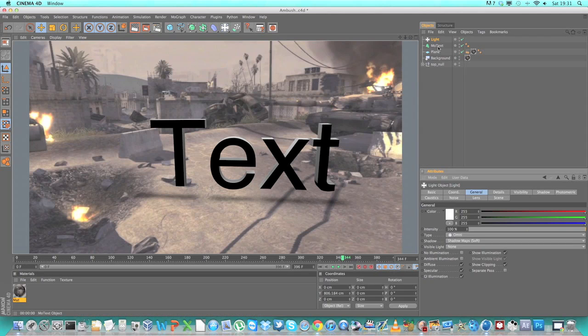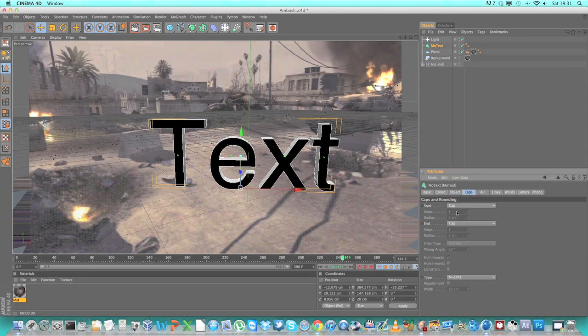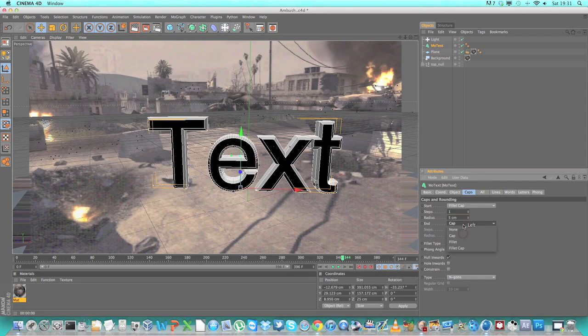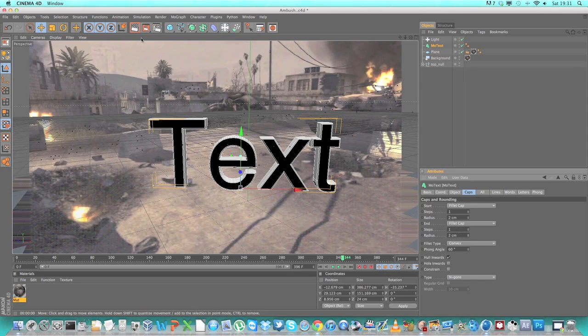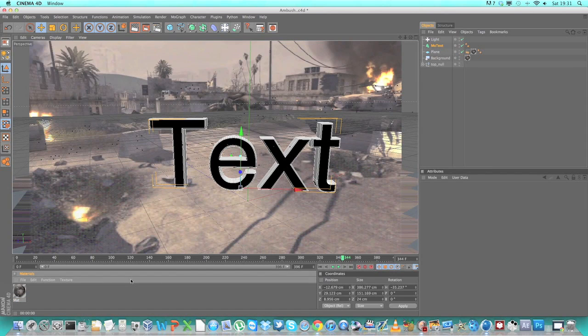The next thing I'm going to do is I'm just going to go to my text, caps, and I'm going to go to fillet cap on both of these. I'm going to take it down to about 2 because I think that looks a bit chunky, like that. And as you can see, this adds a bevel edge to your text, and it just makes it look a bit cleaner. Now we're going to make a material for the text quick.